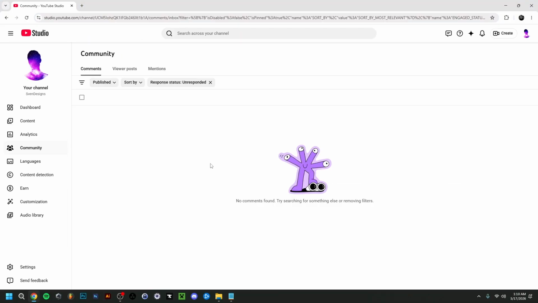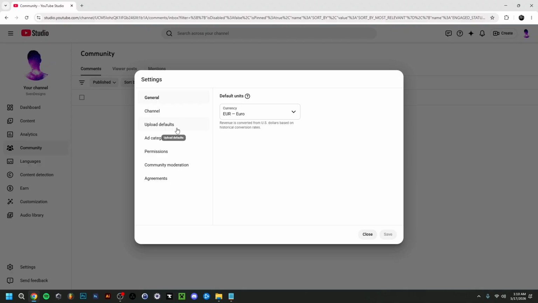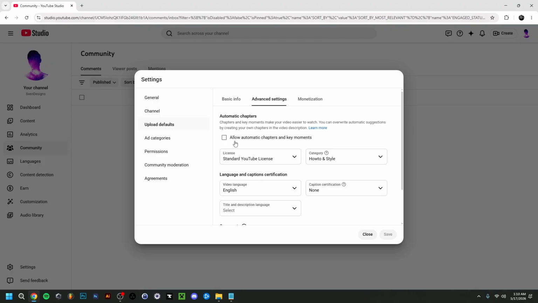So first I want to show you how to enable automatic YouTube chapters. Now for that you can go to settings. You want to make sure you go to upload defaults and you go to advanced settings. If you want any future videos to have automatic chapters, make sure you select this one. You click save. So once again, the next time that you upload a video, it will always have automatic chapters.